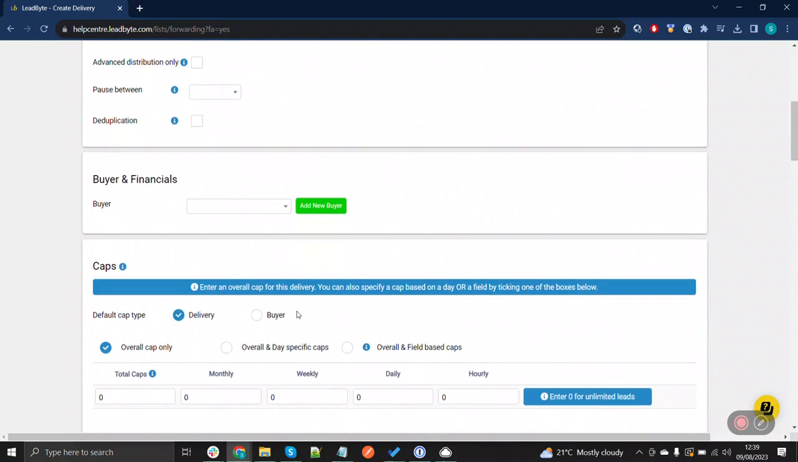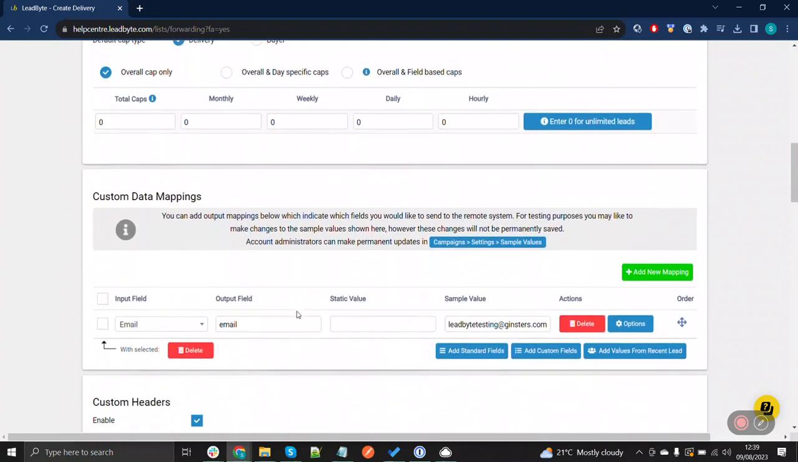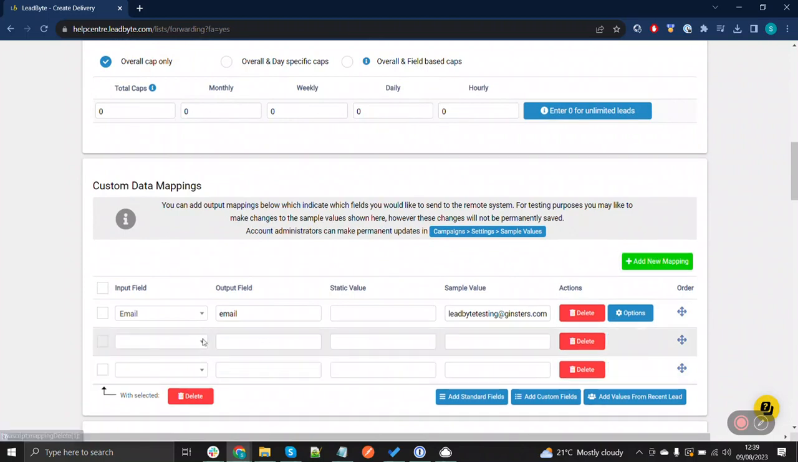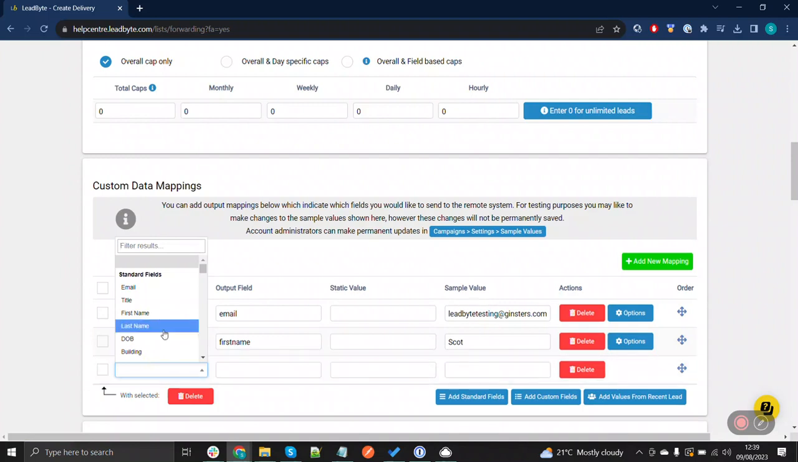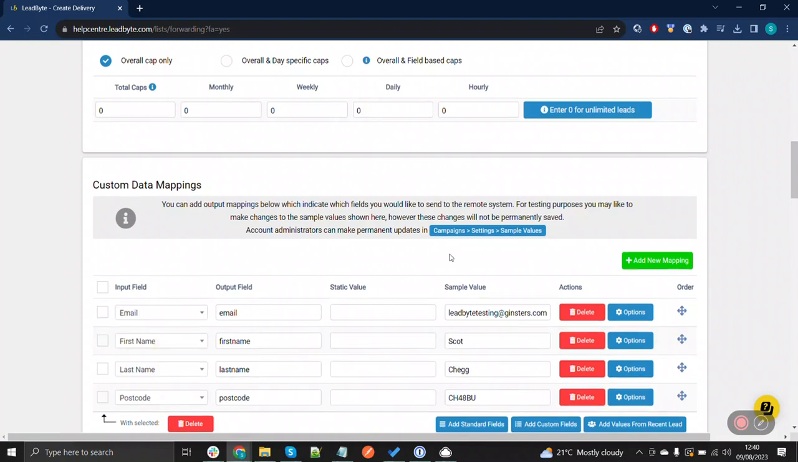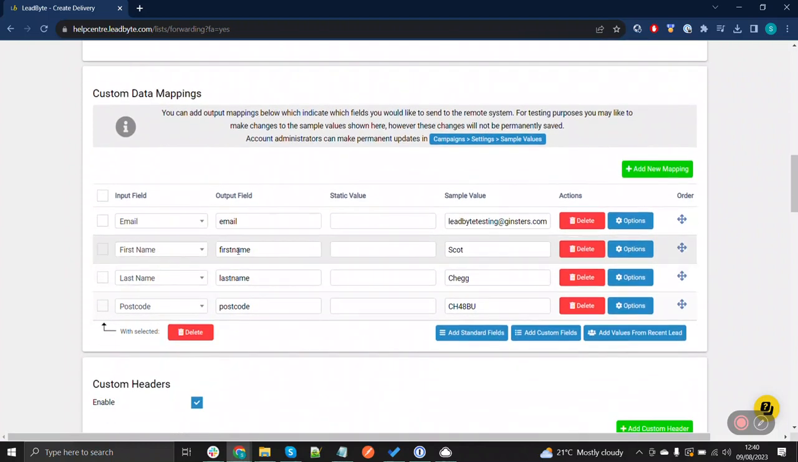Again, optional. This is where you'd add your buyer, your caps, and finally we come to the data mappings. So let's add in a couple of fields. Let's do first name, we'll do last name, and then let's do postcode as well. There we go. So we've got a few fields that our buyer is looking for. They actually want to change the mappings, so we'll address those mappings so they fit what our buyer is looking for. And let's make this zip instead.